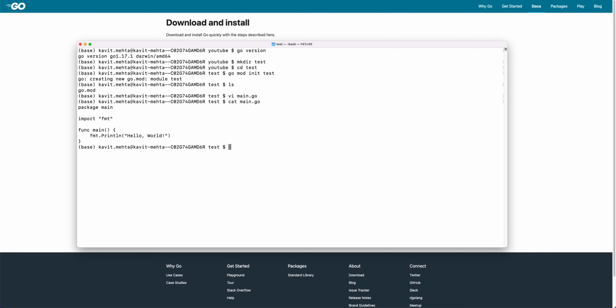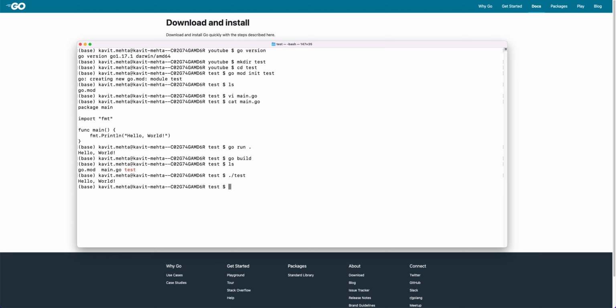Now if you want to run this file, let me see how we can run this file. Even I forgot. So yes, we can do go run . to run our file, and we should see the hello world. Awesome. We can even do this if we do a go build. Now I will do ls. So it created a test object. Now if I run this, like how we do in C, right? In C we create an object, and then we run that through the dot slash thing. That's how we do it in Go as well.